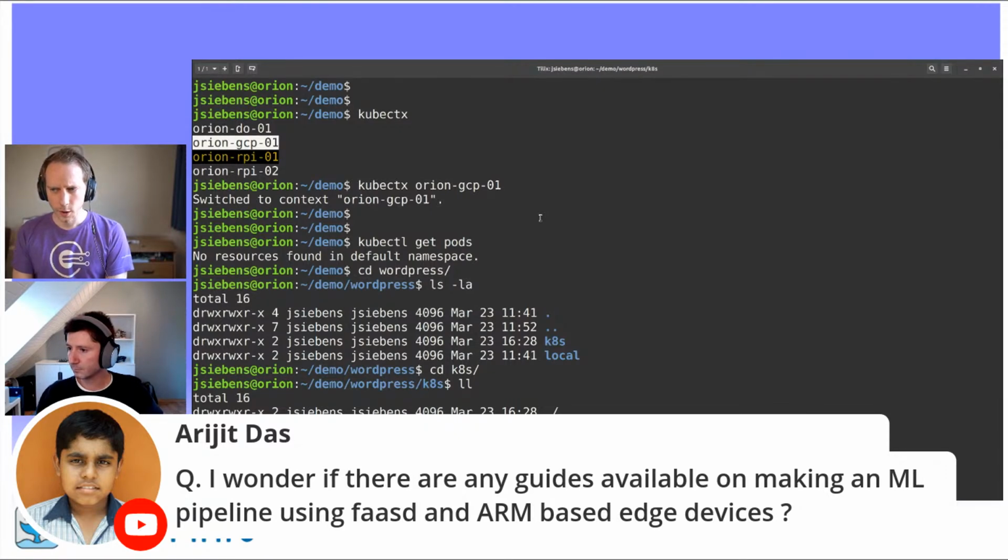Well, there aren't any blog posts that I'm aware of using FaaSD and a TensorFlow Lite or GPU. However, it is possible. People have done it on Kubernetes. And so you just go ahead, give it a try. And I think that would make a really good use case.